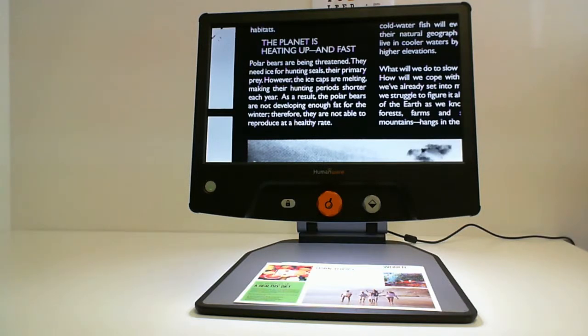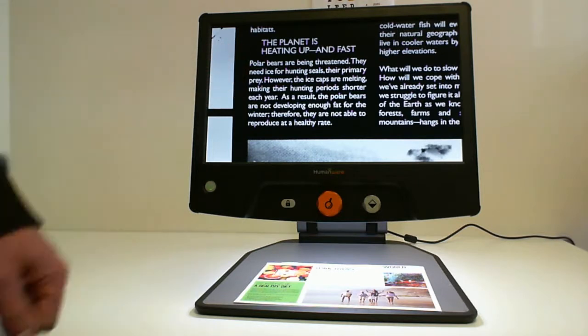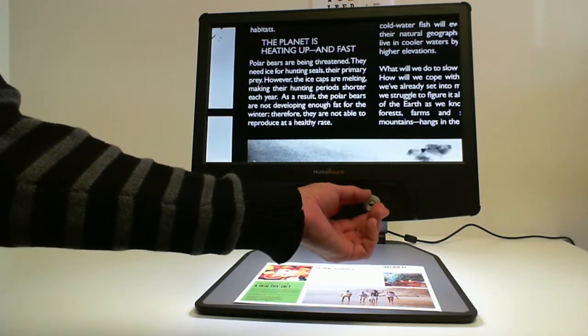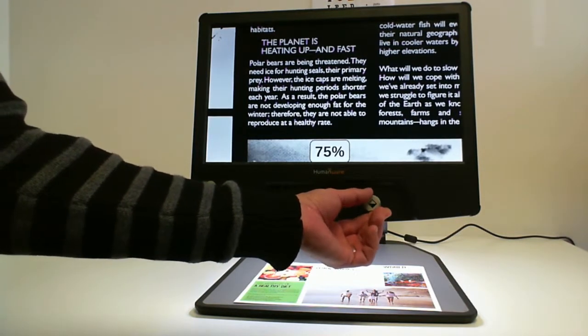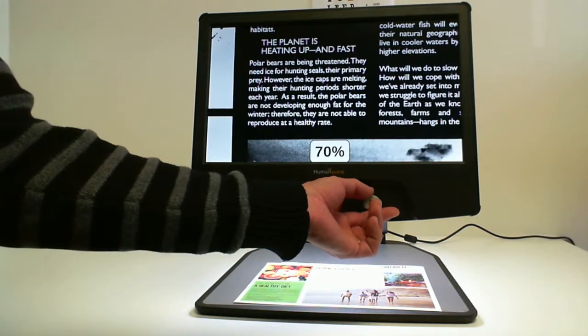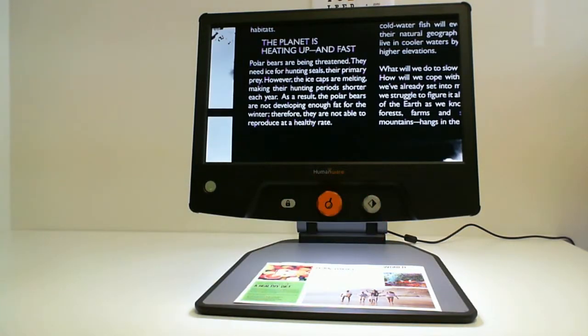When using the Reveal 16 to read a document in contrast colors, in this example white on black, you can change the threshold in this mode. The threshold will widen the characters on the screen or make them thinner. So you press the contrast dial, short press, and then you can rotate that dial and change the threshold. When you're satisfied with your threshold, you stop rotating the button and that setting will be saved for the next time you use the contrast colors.